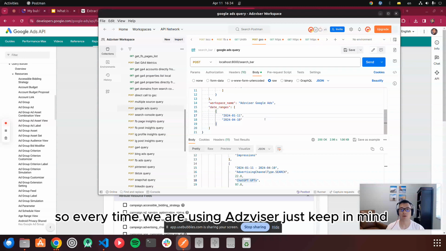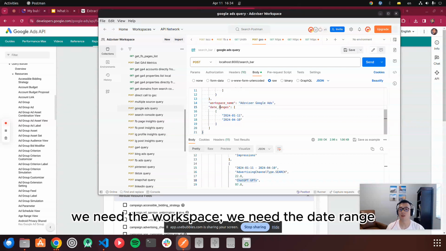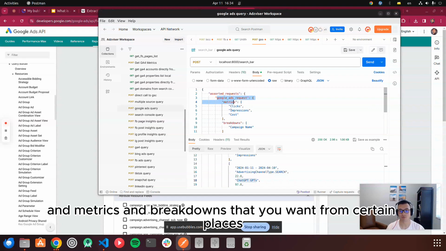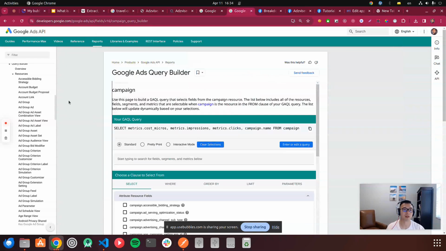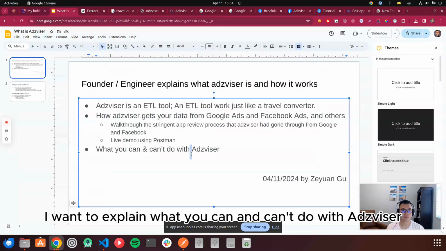So every time you're using Adzviser, just keep in mind that these are the fields we really need. We need the workspace, we need the date range, and we also need the source, metrics, and breakdowns that you want from certain places. Simple as that.